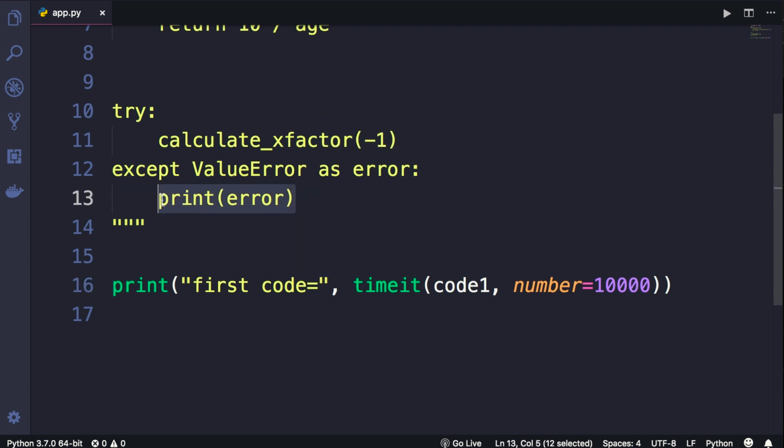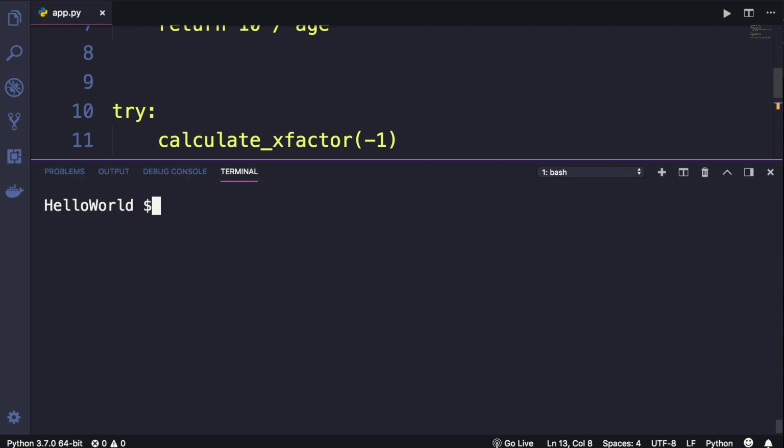I don't want to print this error message, so let's use the pass statement. This pass statement is a statement that doesn't do anything. And we need to use that here because we cannot have an empty except block. Okay? So save the changes. Back in the terminal, let's run this one more time. So here's the total execution time.